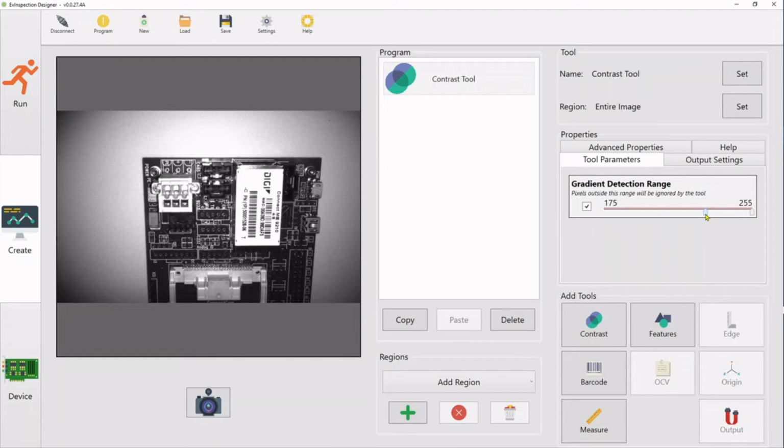Now that we created the tool, we need to tell the tool which part of the image to examine. This can be done by adding regions to the program. Using regions is not always strictly necessary, but it will almost always greatly improve the processing speed, so we do recommend using regions whenever possible. To create a region, click the green plus button in the Regions section at the bottom of the screen.